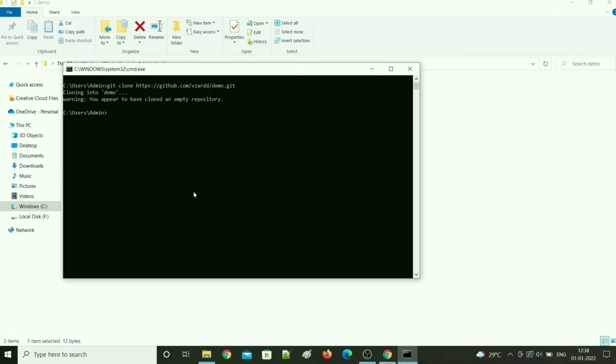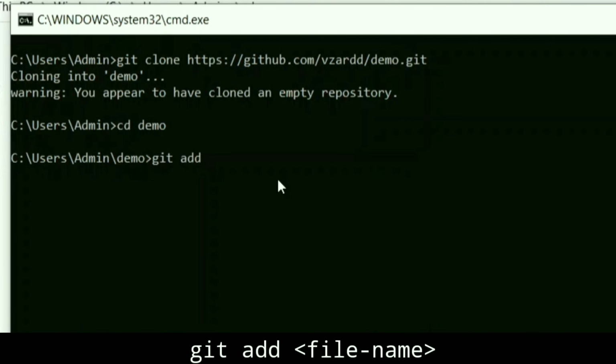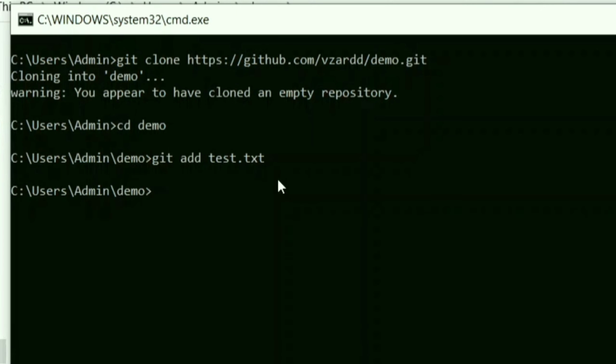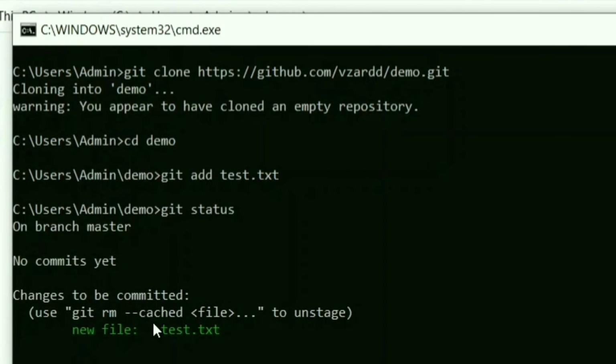Now open command prompt, navigate to the project folder, in this case demo, and then type the following command, git add test.txt. So what we are doing here is we are telling Git that we want it to remember the file test.txt since we have made changes to it. Now type another command, git status. This command notifies the status of the changes made in your project. Here it is showing new file test.txt.